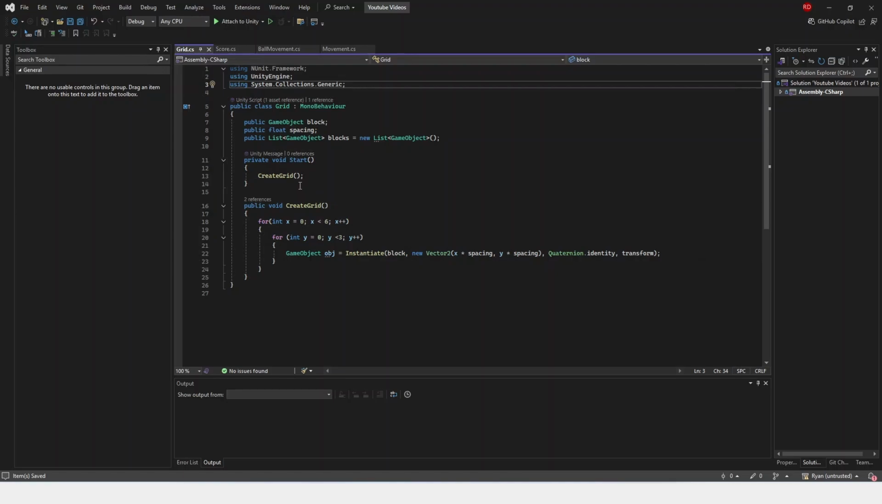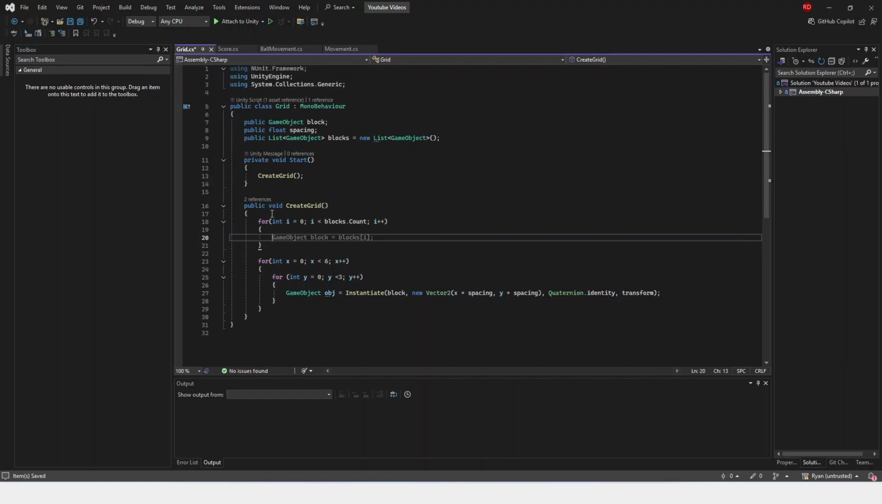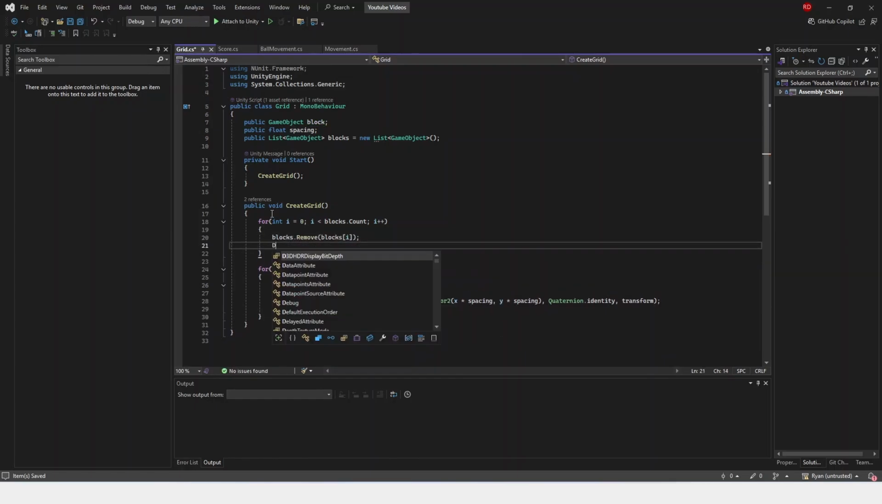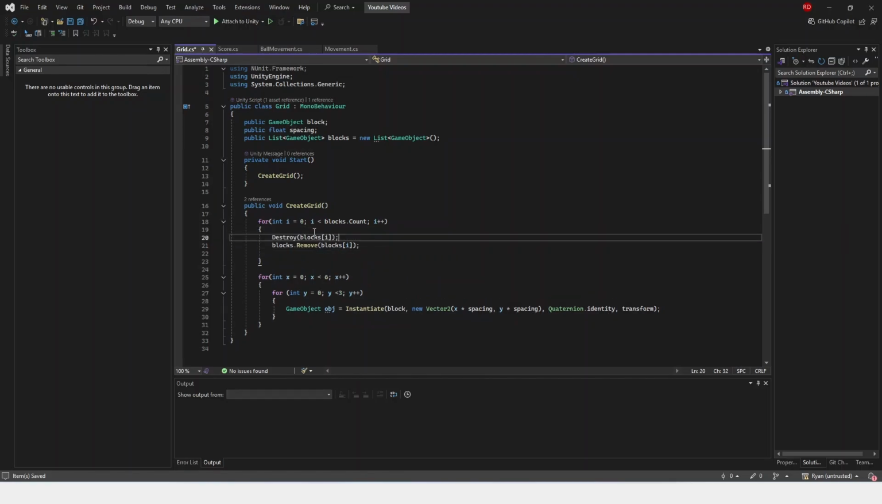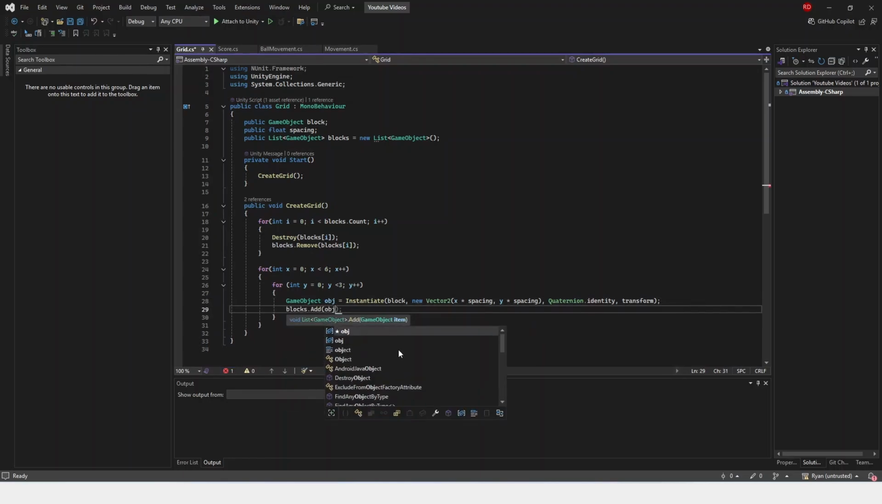Now whenever I call CreateGrid, I'm going to do a for int i = 0; i < blocks.Count; i++, and then blocks.Remove the block at i, and then I'm going to destroy blocks at i. I'm actually going to do the destroy first, or else it will not exist after we remove it. So now this destroys all of these blocks. Now right after we get this object, I'm going to do blocks.Add that object.